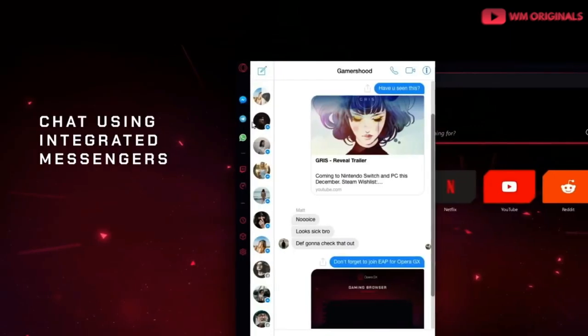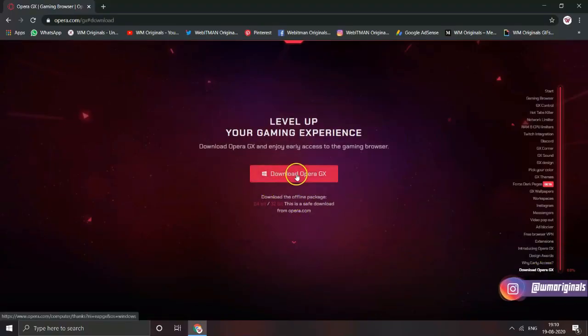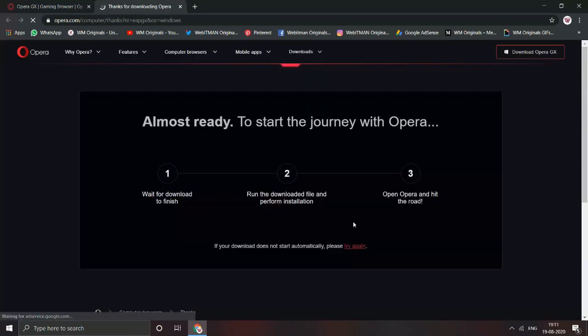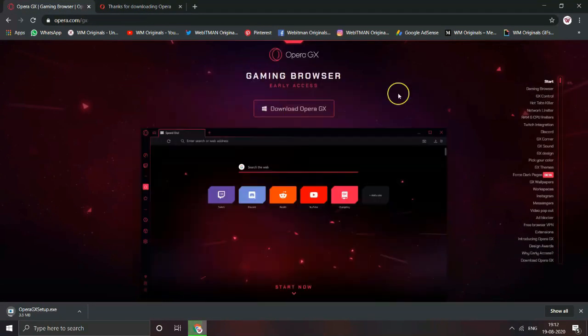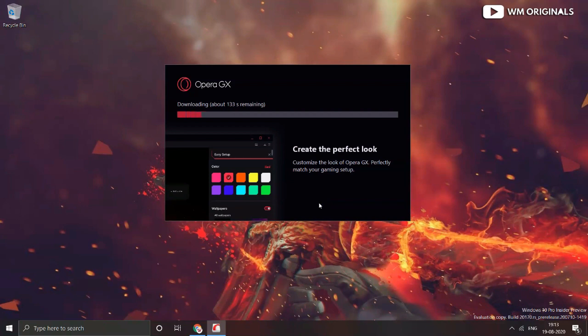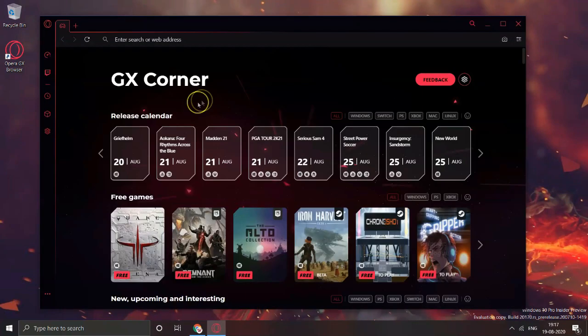Let's finally start and download Opera GX. Click on Download Opera GX. And from here you can download 64-bit or 32-bit depending on your operating system. Just click on Download Opera GX and it will start downloading. After download completes, click on Installer and it will start installation of Opera GX. Once installation completes, Opera GX will open up and here we have GX Corner.